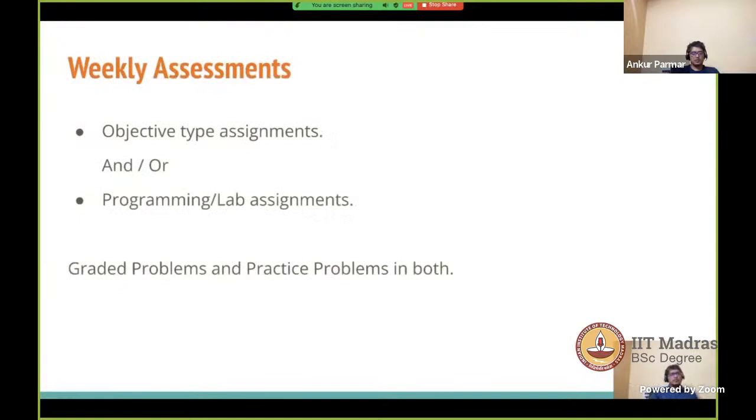Next, let's talk about weekly assessments. There will be two types of assignments every week. Some objective type problems would be there and some programming questions would be there. Both types of problems will have graded and practice versions. That means graded objective problems, practice objective problems, graded programming problems, and practice programming problems.